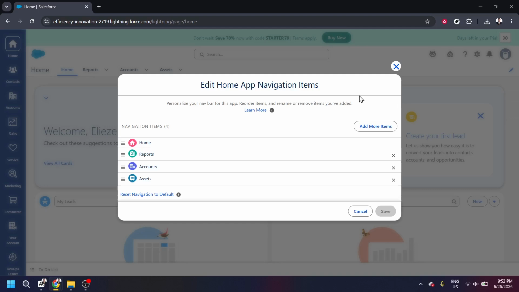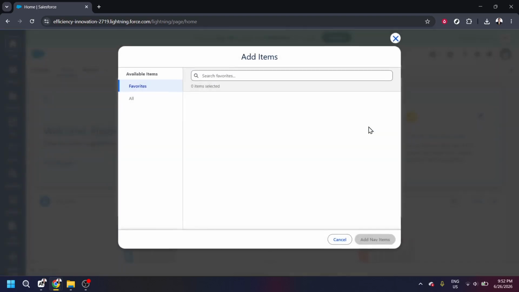So now that menu is open, and you will see a list of items already in your nav bar. But we need to add something new. Look at the bottom of that list on the left side. There is a button that says Add More Items. Click that one. This opens the full library of everything you can pin to your nav bar.